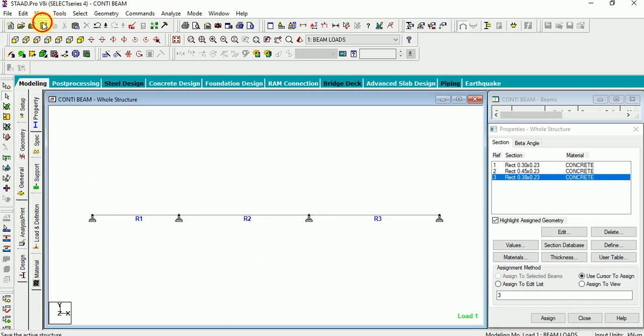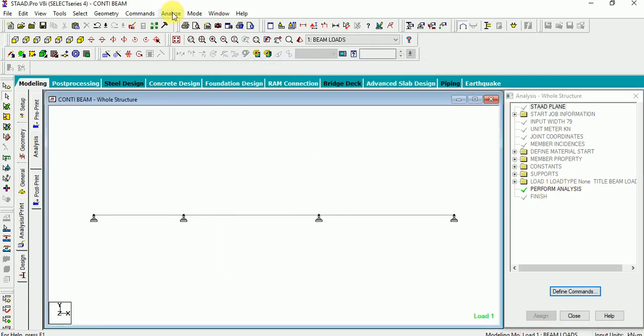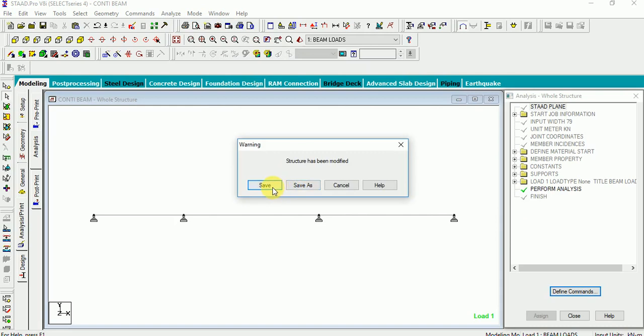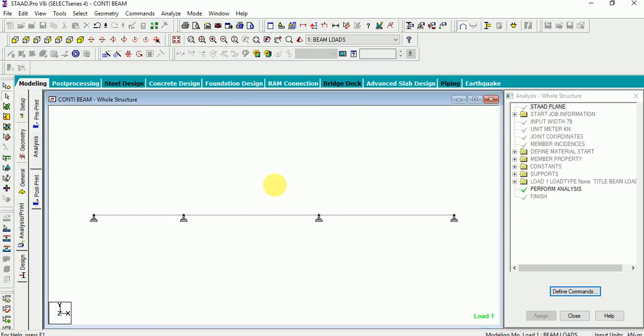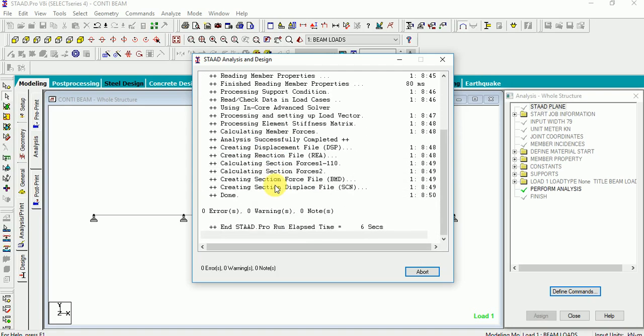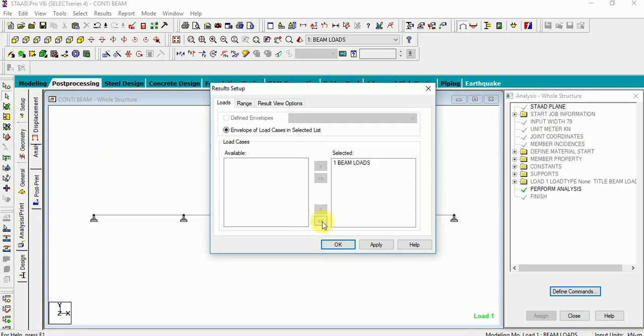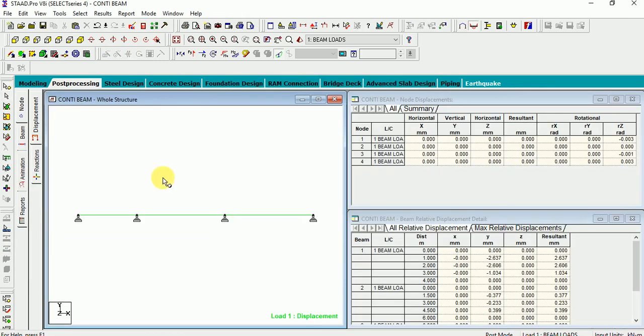Okay. Now save it. Go to analysis and add print. So now you get perform analysis. Close. Analyze. Run analysis. Save this one. Now we are done with the analysis, no errors, no warnings and no notes. Now let us go to post processing, apply, okay.